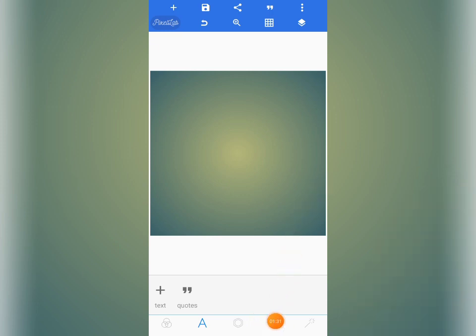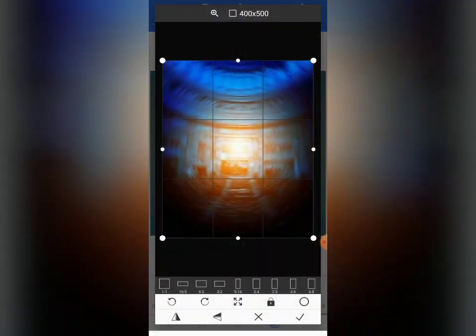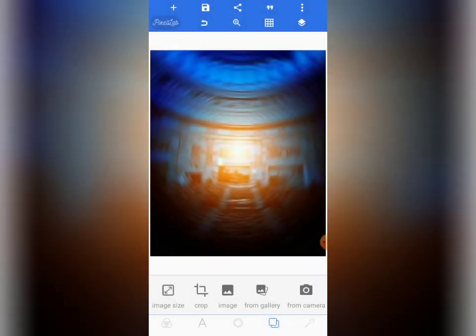I'll come to this background tool here, tap on it like this and choose a background. I'm going to choose the background from my gallery. The background is in my gallery, so I'll come here. Here's the background I'm going to use. I'll tap on the check mark like this, but then this is not the size I want. This size is too big for me. That's not the size I'm going to use.